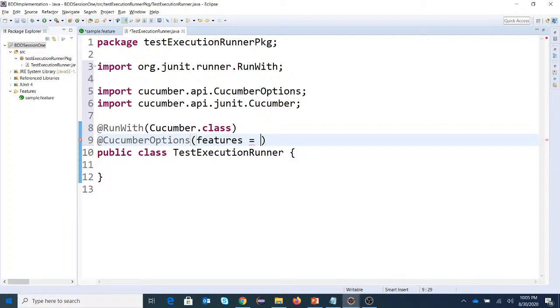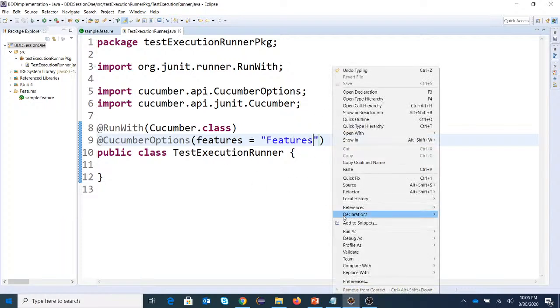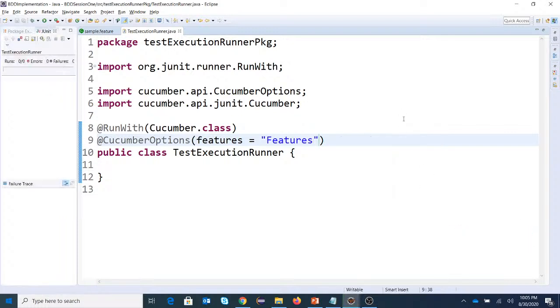To run your features file, you need to give the path of the folder. So I am giving the path of the folder, that is my features folder. If you can see here, I am giving the path of this folder as features. I am simply saving this. No need to make any other changes, and I am just going to execute this class now. Right click, run as, JUnit test.